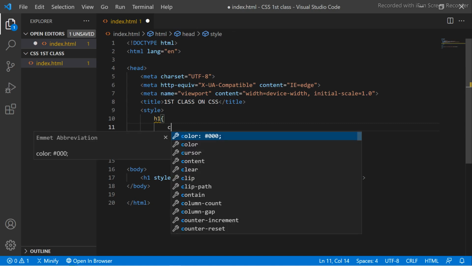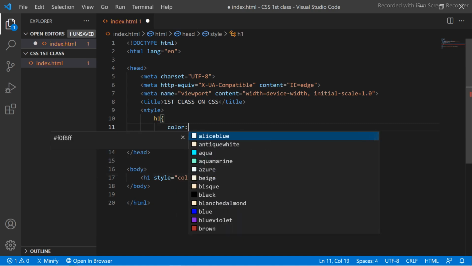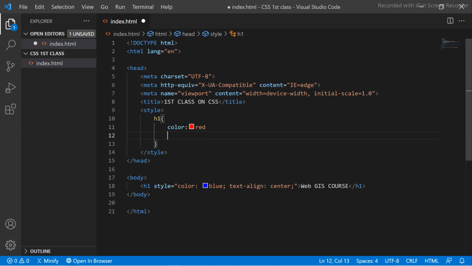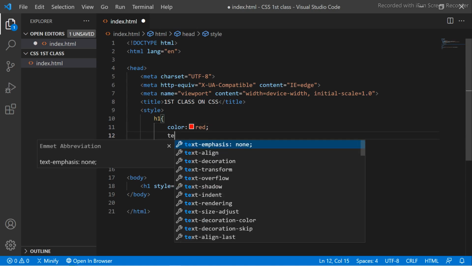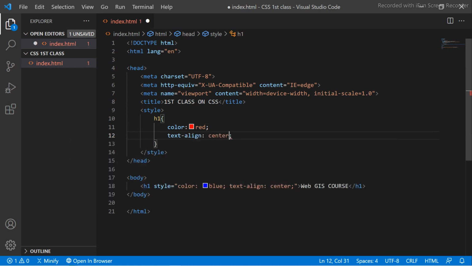Suppose I want to change this color. In this case I want to use the red color. Okay, I use the red color. Then I also define the text align center. So I define the color, then use the semicolon, then I define the text align center. Okay, and I also remove this style now.